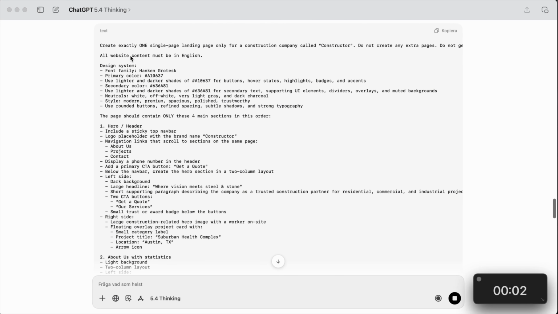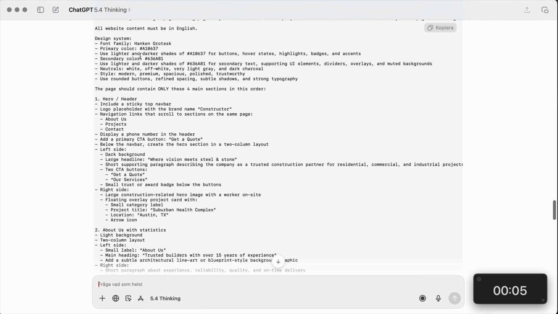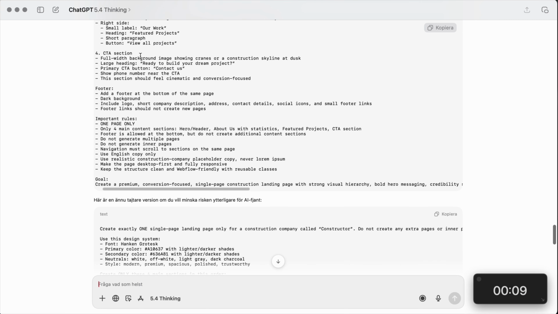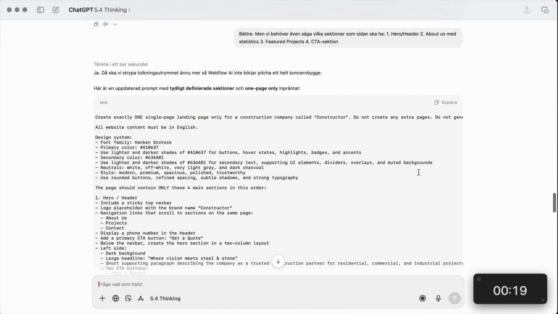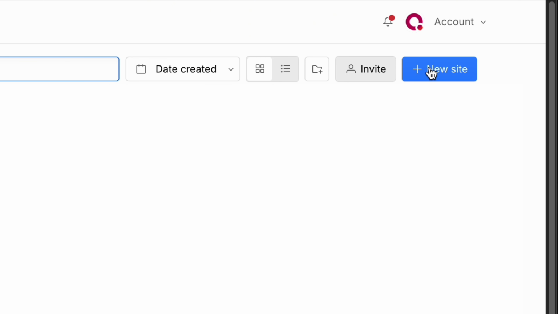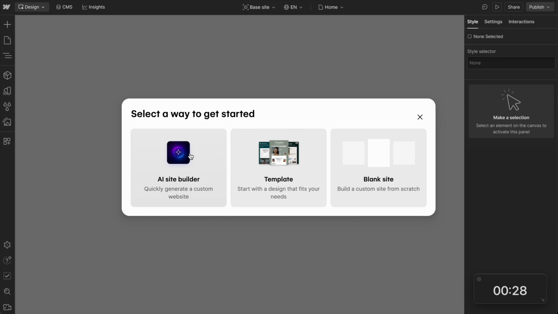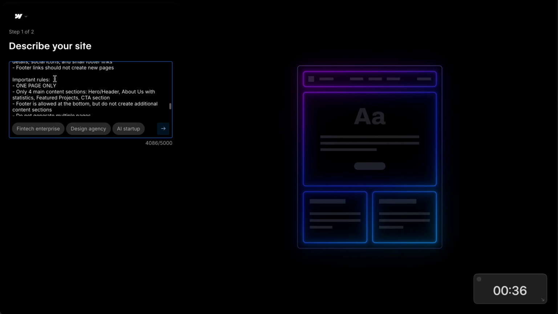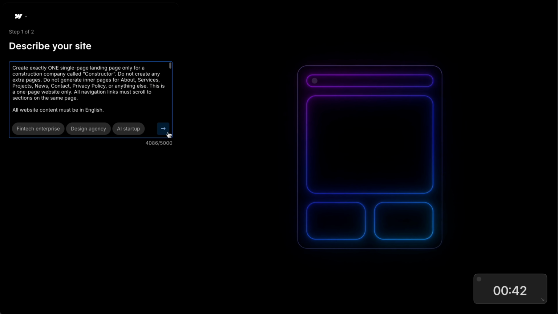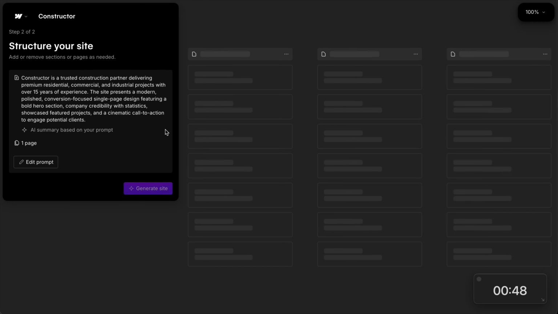Okay, I have this massive prompt here. It's very detailed, detailing how it should look, with a very detailed description of each section. So let's just copy that prompt, add a new site, AI site builders, paste the prompt. It's 4,000 characters. Like I said, it's very detailed. So let's see what it comes up with.